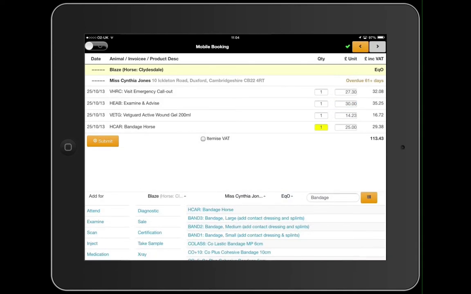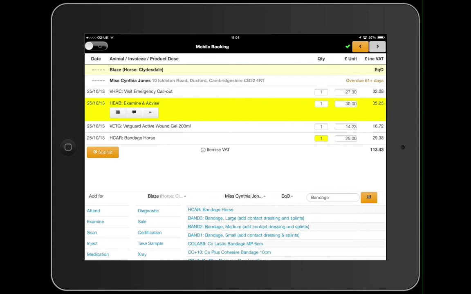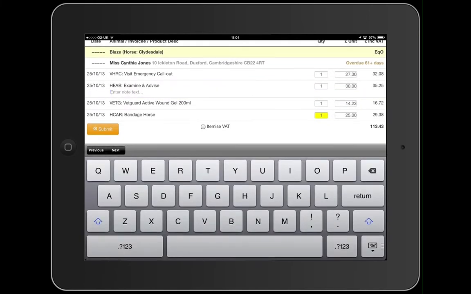If we tap an item in the booking, the whole row will become highlighted in yellow, and 3 buttons are displayed. The first will enable you to insert a subheading above the item, the second allows the entering of a note below the item, and the third will delete the item. We will enter a clinical note. We can now type the note we require, which in this case is small abrasion front leg.